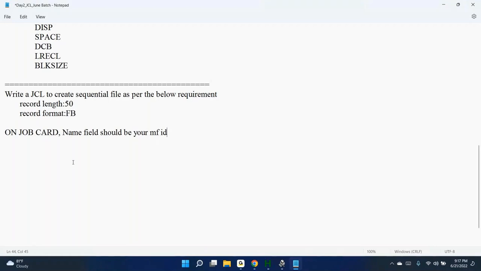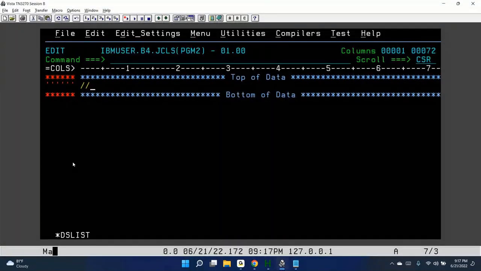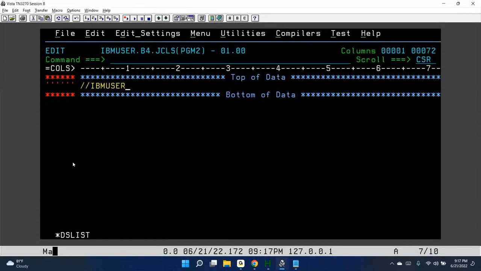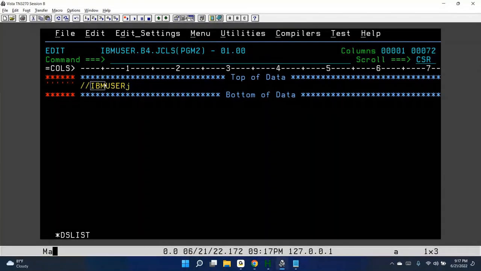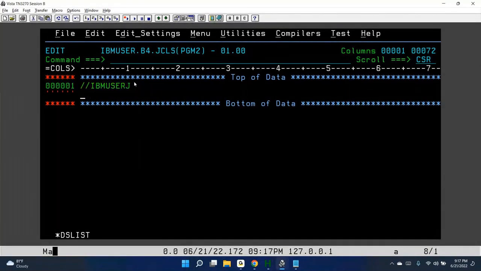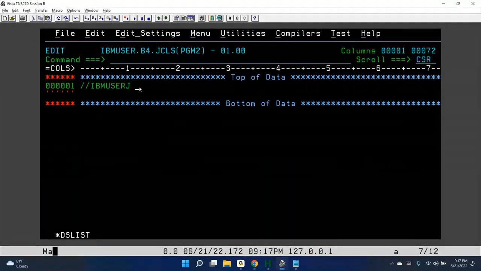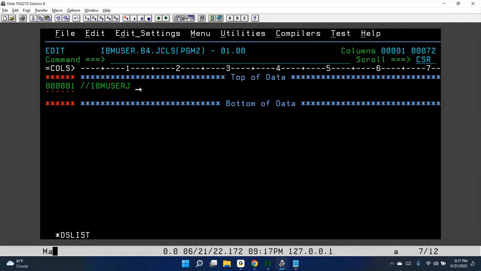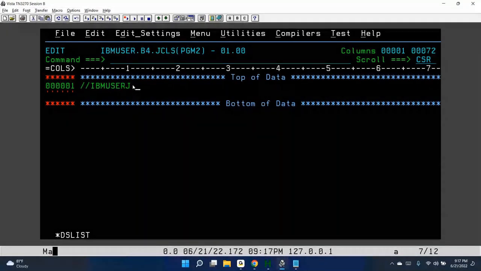So I will go there. My mainframe ID is IBMUSER. Make sure to keep 8 characters. You can suffix with J, K, 1, A, any character. So IBMUSERJ, that is 8 characters. After IBMUSER, the name field is completed. Then the operation field, which can be JOB, EXEC, or DD. After the operation field, at least one space should be there. By following that rule, I have written the job card.